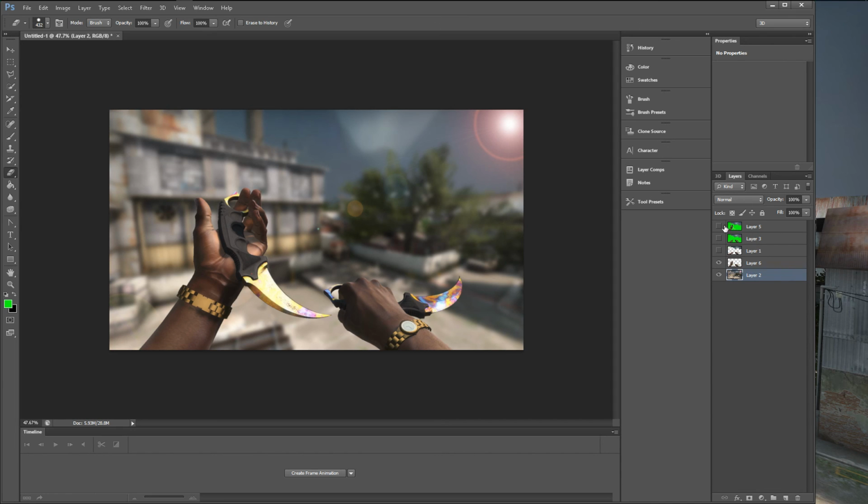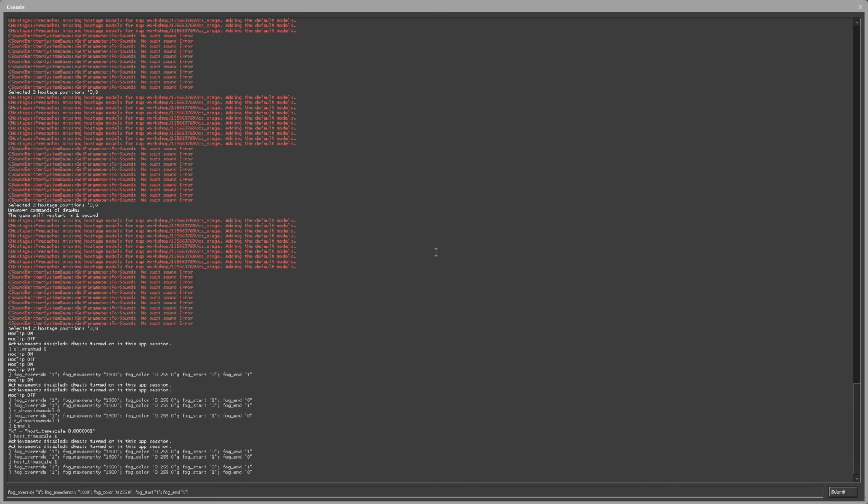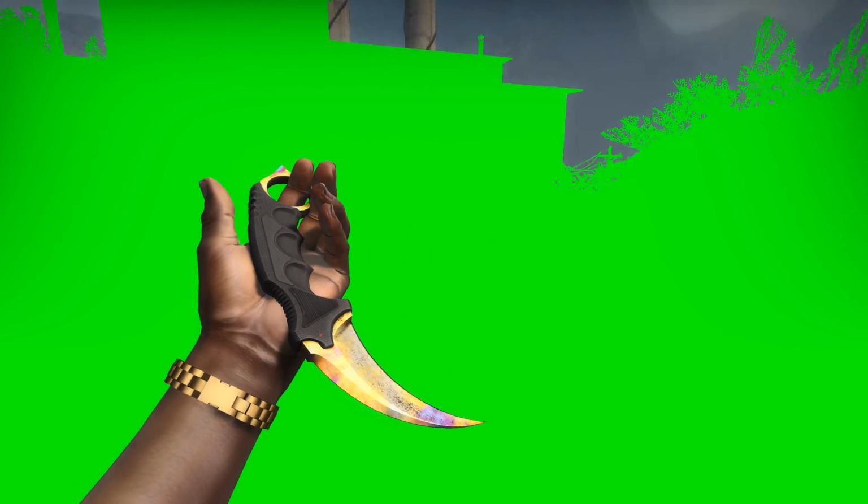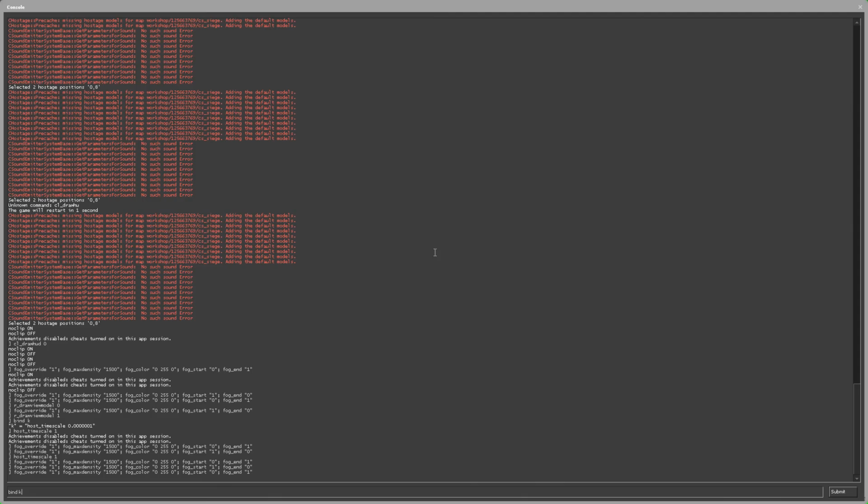I can teach you about green screen, because green screens are fairly simple if you just use this command here and make it all green. There we are. Turn off the host timescale. Looks pretty cool.